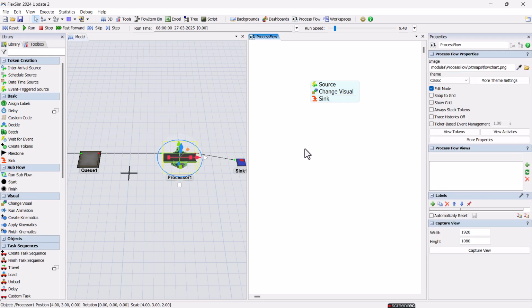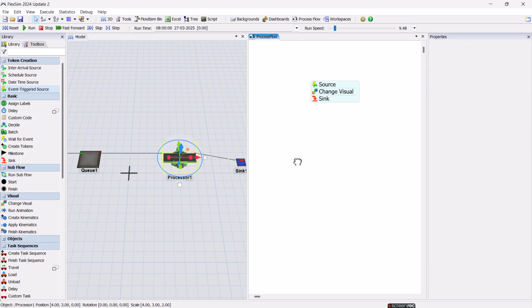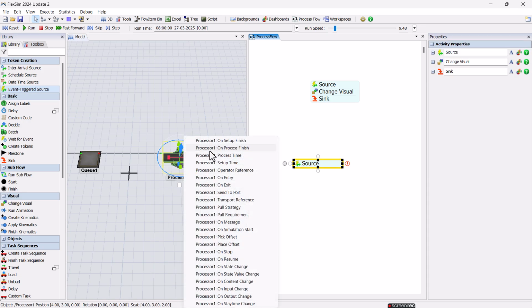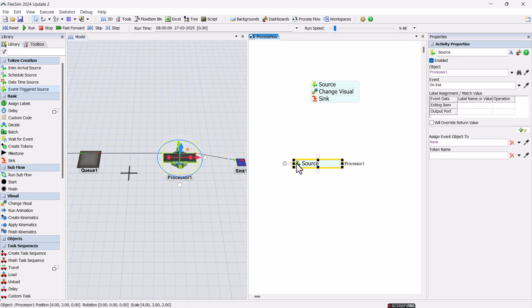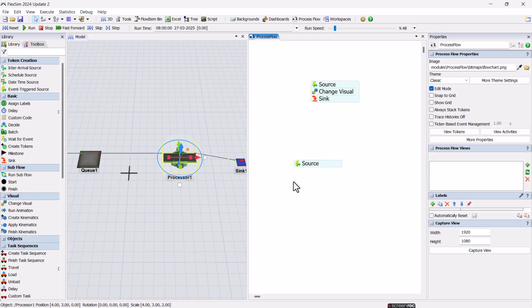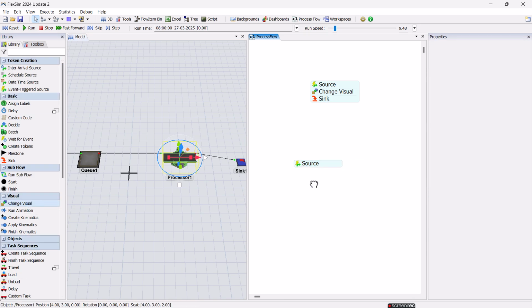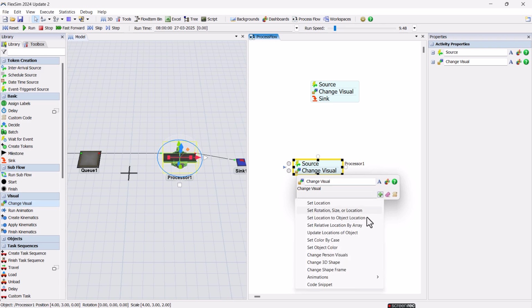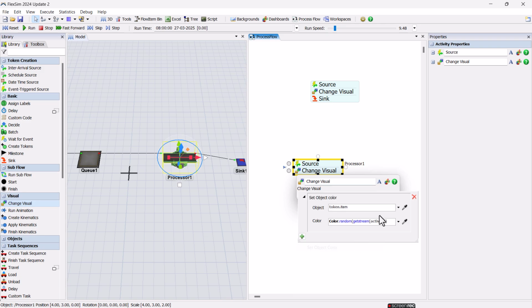Similarly, to change the color back to green when the processor is empty, another event-triggered source is needed. This time, set the event to onExit from the processor. Again, use the Change Visual activity, modify the object reference, and select green as the color.